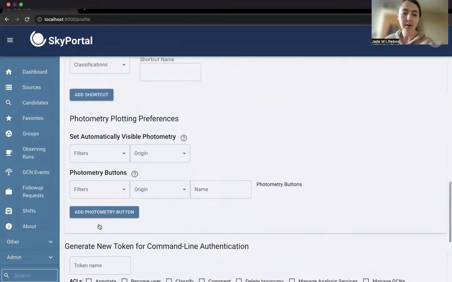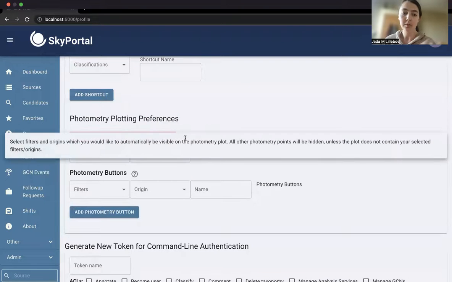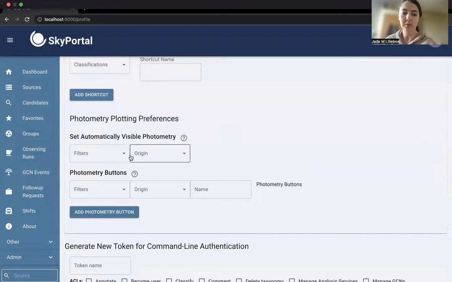So if you scroll to the bottom of the preferences page, you see we have some photometry plotting preferences. One option that is available is you can set photometry points that you would want to be automatically visible whenever you open any photometry plot. So it says here, you can select the filters and origins that you would like to automatically be visible whenever you open a photometry plot.